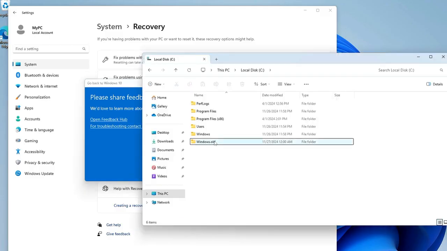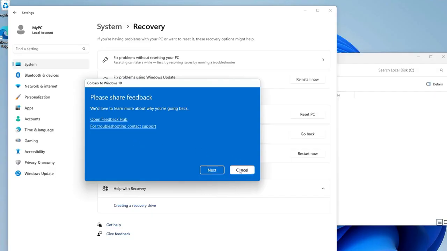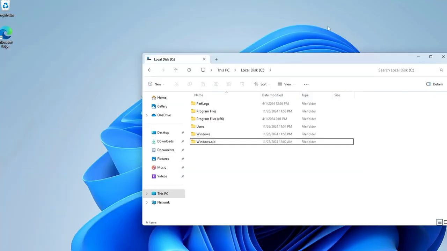So that's all for today, guys, and this was the easiest way to install or upgrade to Windows 11 without using any USB drive and without losing any of your data.